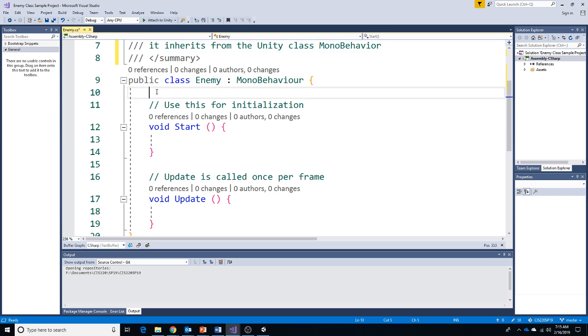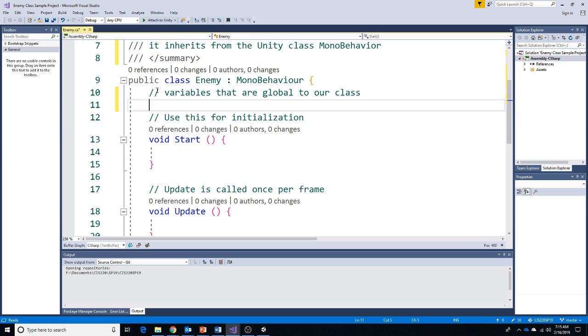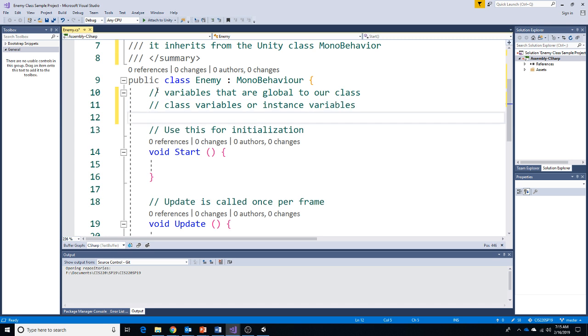Now, when we're working at the class level, we can declare variables that are global to our class. These are class variables or instance variables, depending on how they're set up. So we're going to create a couple. We're going to use the float data type, and one variable is going to contain our speed, and we're going to start out with it set to a value of f, and this is in milliseconds.